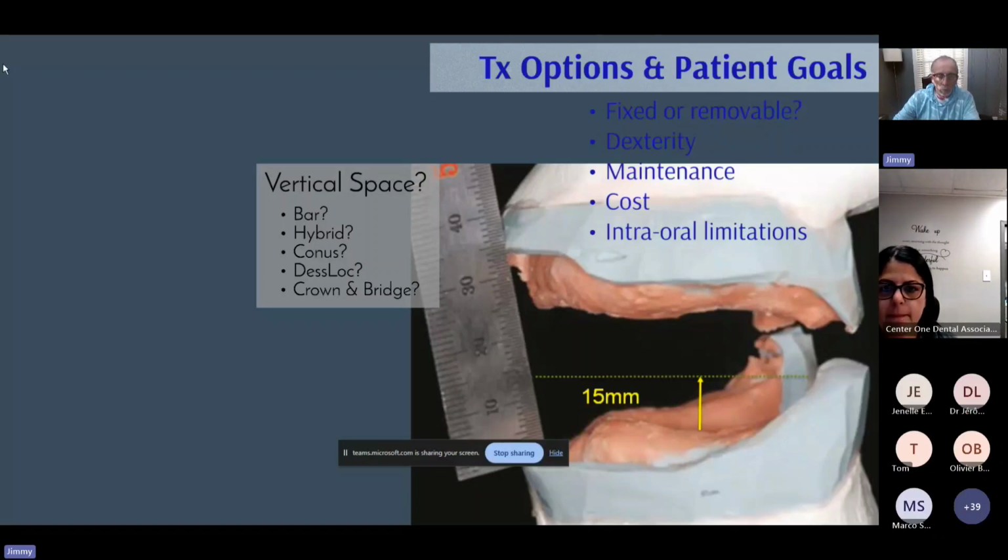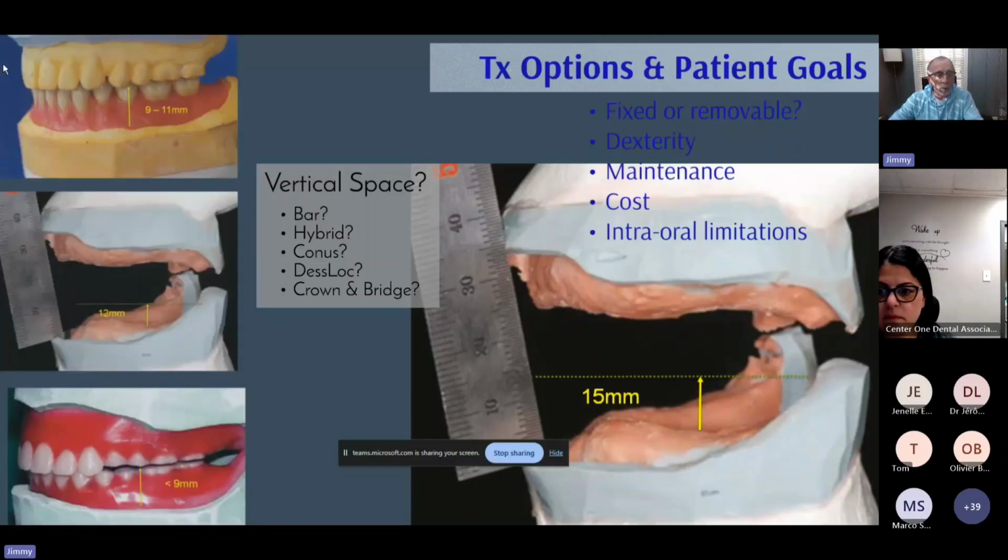If I could have 15 millimeters of space, there's not many restorations that we can't do in that amount of space, right? So if you list all the different possible restorations, can I do all these things in 15? Absolutely, 100%. The question then becomes, what if I only have 12 or 11 or less than 9, right? What can I do in those spaces? The list gets shorter as the space gets shorter, right? And I can tell you that the average is 12. And with 12 millimeters of space, doing a hybrid bar is pretty tough. Pretty hard to do a conus, to do a DESSLoc, a locator overdenture type, and certainly can do crown and bridge.